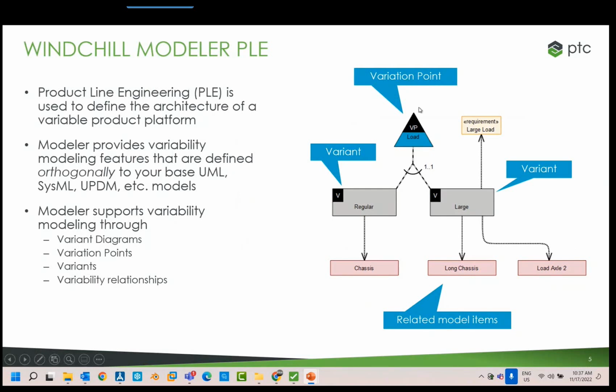We have a variation point, which is really the question we ask. What do you want? And then we have variants, which are the options. You can choose a regular load or a large load. This variant satisfies the requirement for a large load. So this is the variability logic. Simple example. Then we map that logic and these variants to the model.